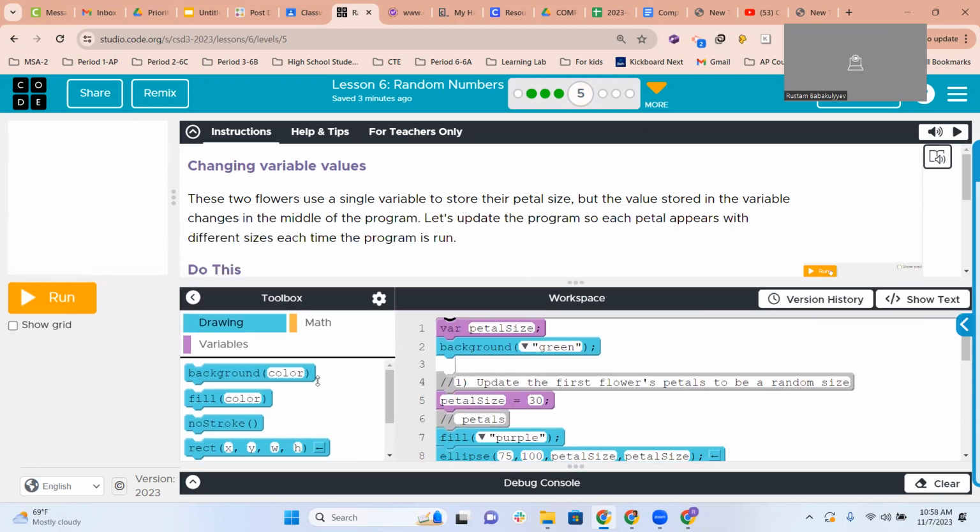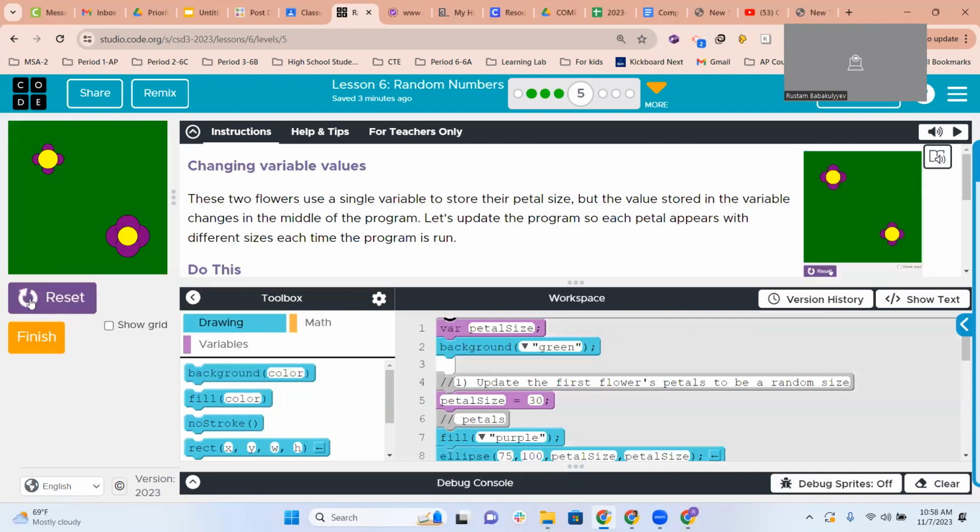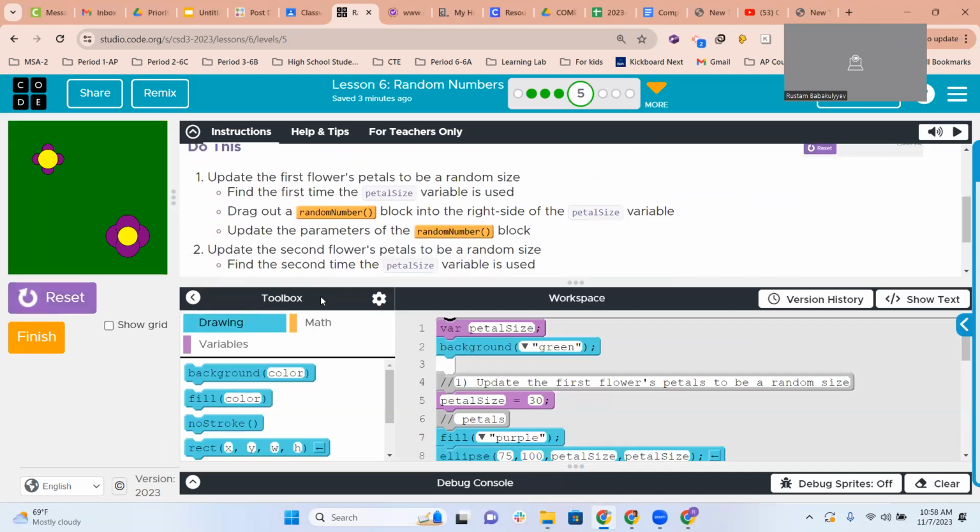Five. All right, this one is interesting. These two flowers use a single variable to store their petal size, but the value stored in the variable changes in the middle of the program. Let's update the program so each petal appears with a different size each time the program is run. So you see, they are different sized flowers. So how are we going to do that?